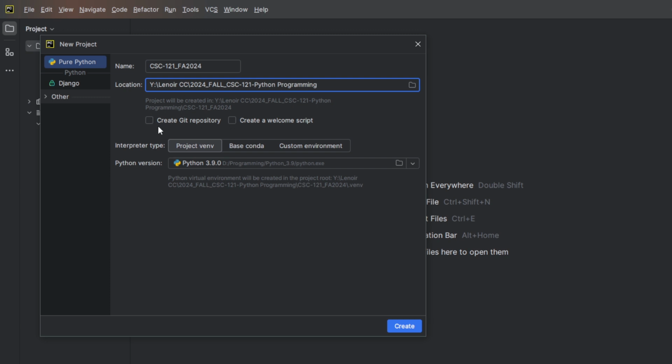You can create a Git repository. This is new in the 2024 version. It hooks up right to Git. You can create a welcome script. I'm not going to do any of that. I'm not really all that familiar with Git.